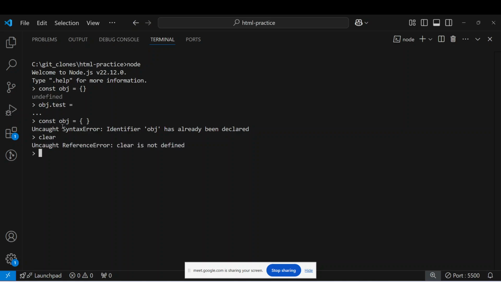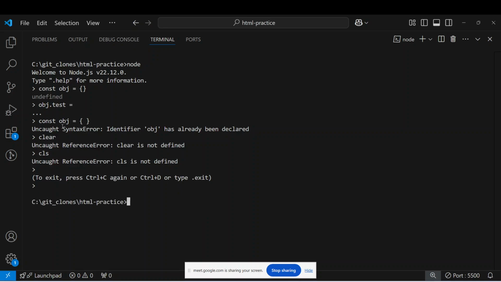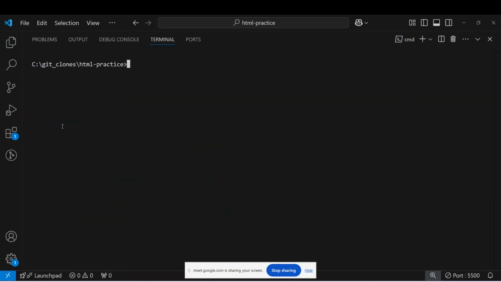Now I got an error because I'm trying to create a new object. What program am I in right now? I'm actually using a node REPL. Let me tell you how I enter into this node REPL. So this is where I can show you examples.